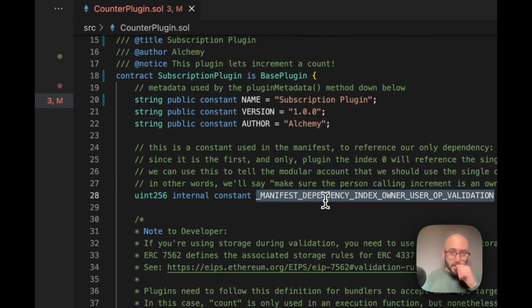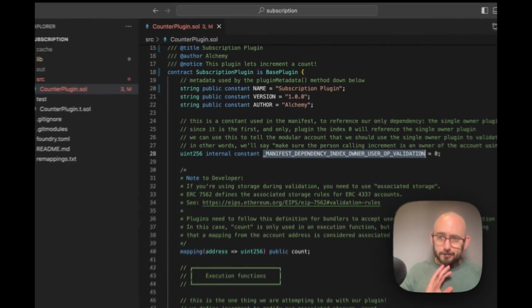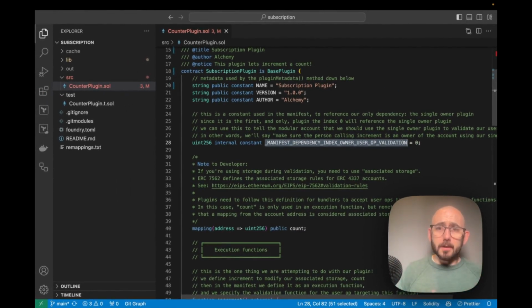This dependency we are not going to change because I'm still going to install a dependency that's going to do our user app validation so that whenever we want to subscribe to a new content creator or service, we're going to say, is this the owner of the smart account? If it is, allow this user operation to go through. If it's not, then we're not going to allow it to happen. So we're still going to use that same dependency index, which is going to be the only dependency that we install for our subscription plugin. It's going to be an owner plugin.